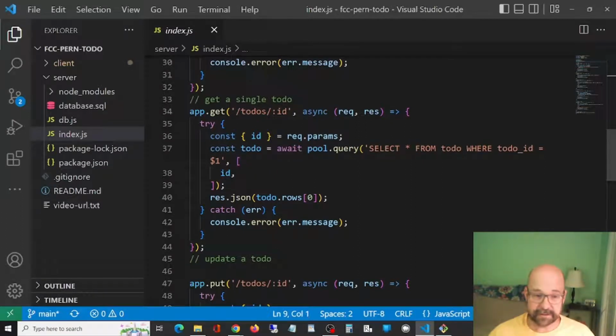So now it's just a way of not hard coding this. How are we going to know which one it is to query? Well, we're going to get it from the parameters that are typed in the URL. We're going to select all of them, but only the ones where the ID equals whatever that ID from the URL was. Okay, cool. So we got how to get all of them and how to get a single one.